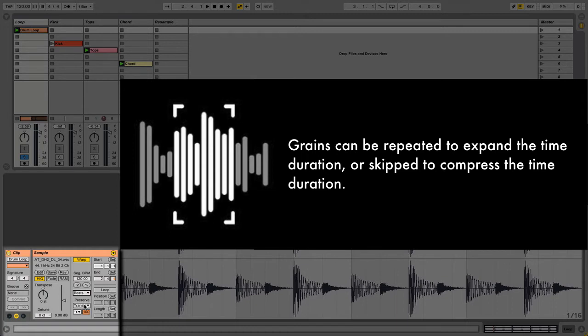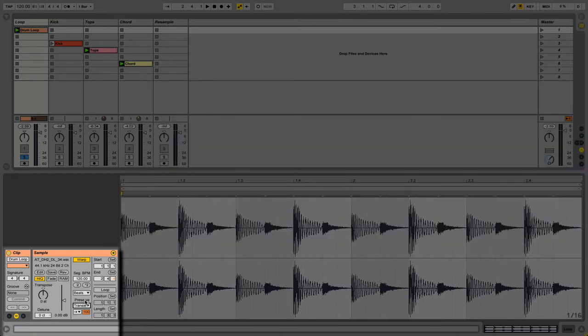Each of the 6 warp modes also produces a different result because they handle the selection of grains differently. For example, they will handle the overlapping and crossfading between the grains during playback. Let's explore the beats mode a bit further and put some of these techniques to practice.